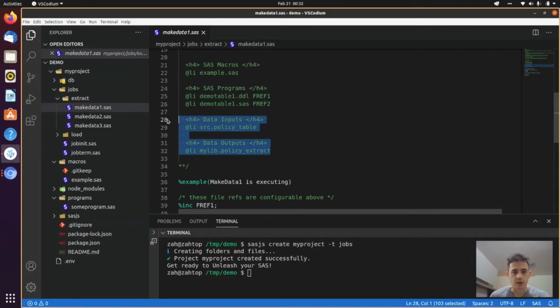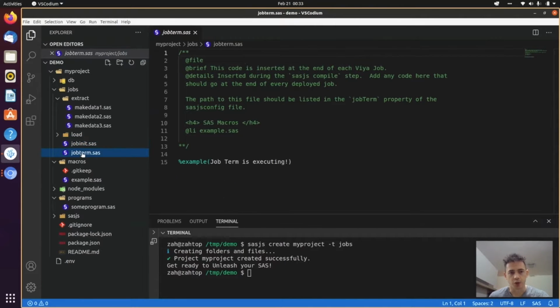There are also data inputs and data outputs, and these tags are used to drive the data lineage in the Sass.js documentation, which again we'll come on to. So these are the jobs split across 2 folders, and there's also a job init and a job term. These go at the beginning and the end of a job. So maybe you're wondering how Sass.js knows where all of these jobs are, where the macros are, what's a macro and what's a program. That's a good question.